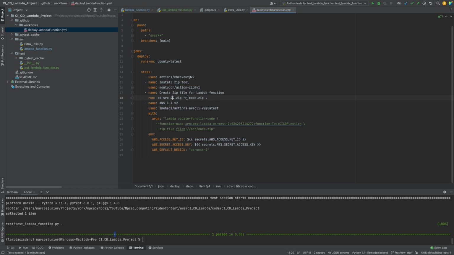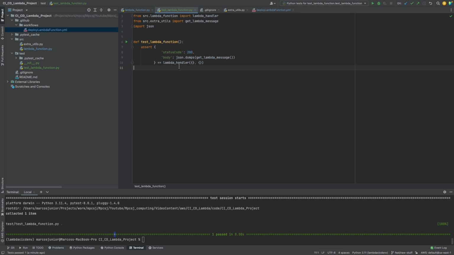So instead of going to the src folder here, I'm actually going to zip the entire thing. Zip -r code.zip, and then we zip the whole project. And that's it. So let's go back to the tests.